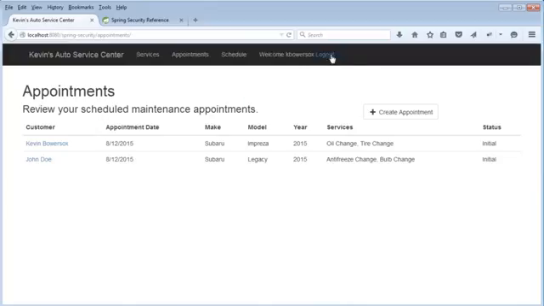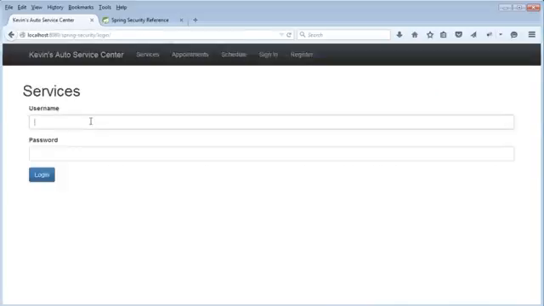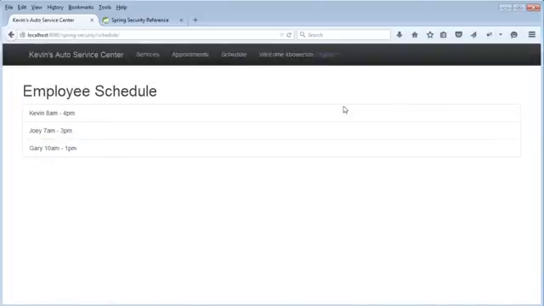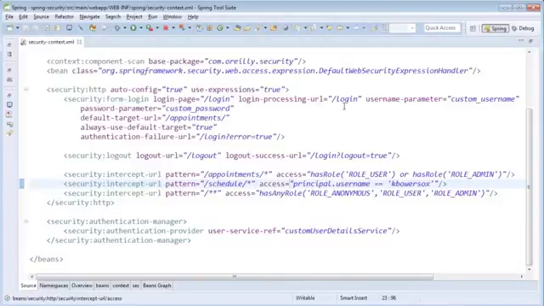And now if we run our application, we can test out that configuration. So I'm just going to log out. And once we get our sign-in page back, we can sign in. And now when we attempt to access the schedule, we are allowed because Spring Security evaluated this expression, saw that our logged in principal had a username of kbowersocks, and that allowed us access to that resource.